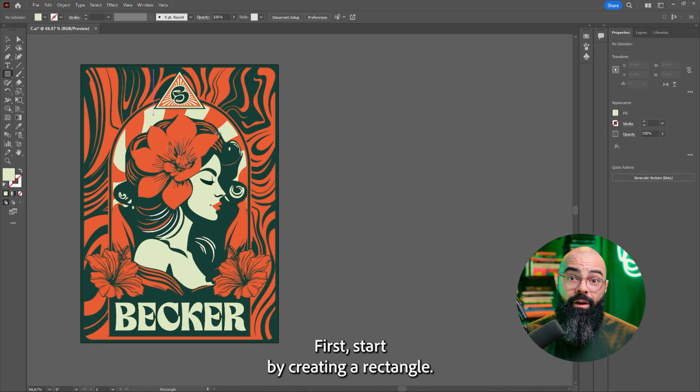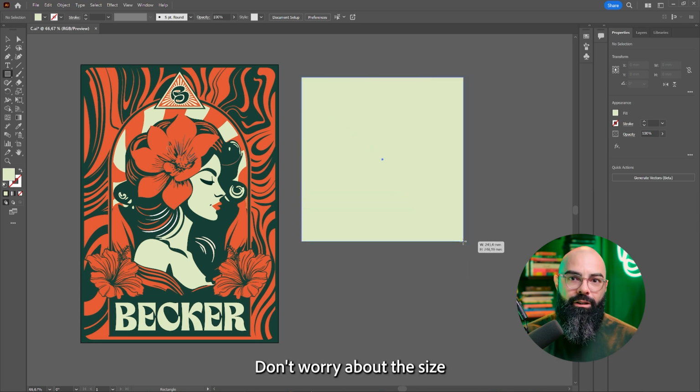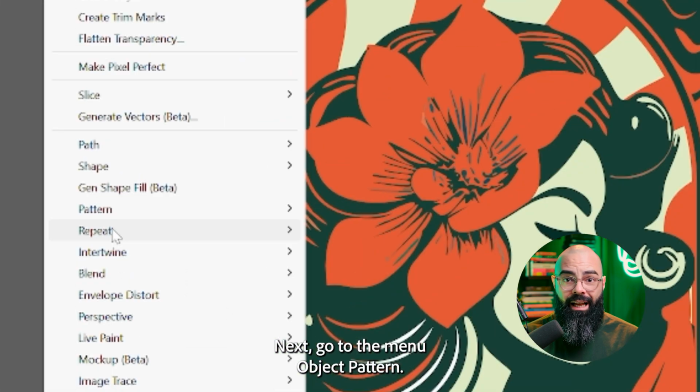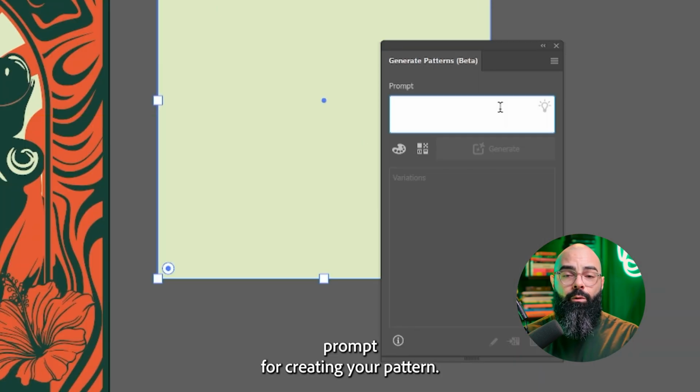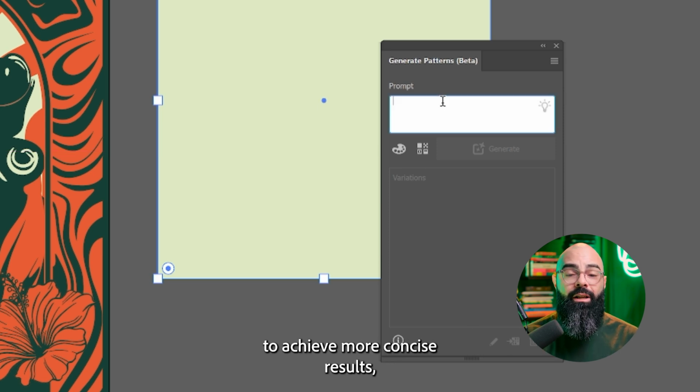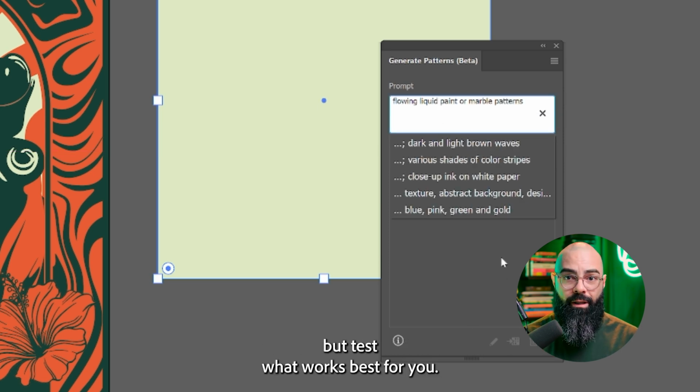First, start by creating a rectangle. Don't worry about the size, as this can be adjusted later. Next, go to the menu Object, Pattern, Generate Patterns. Here you will enter the text prompt for creating your pattern. A tip is to be simple and direct to achieve more concise results, but test what works best for you.